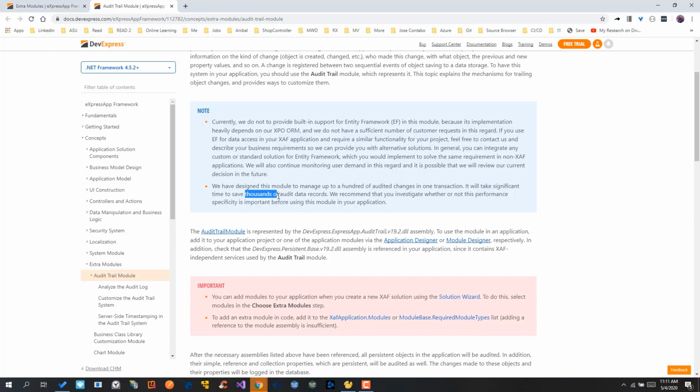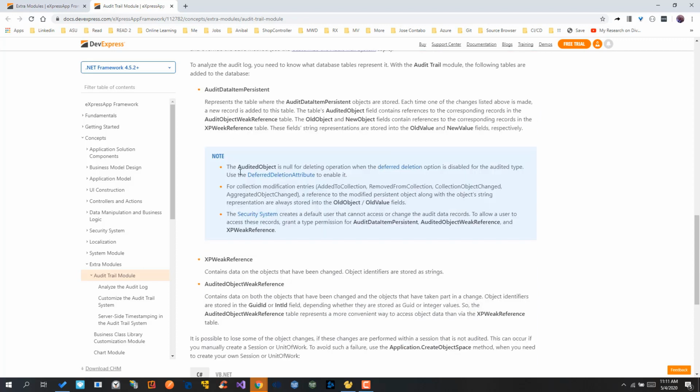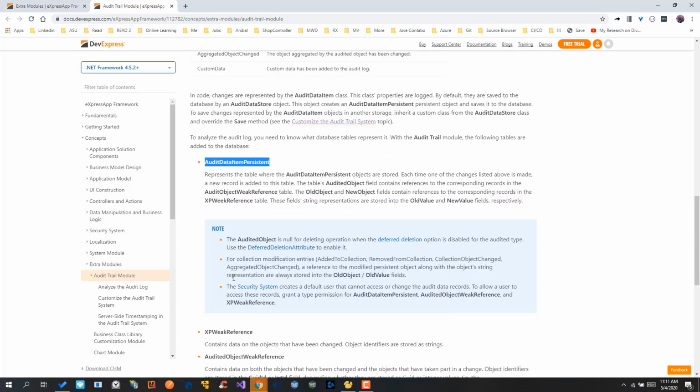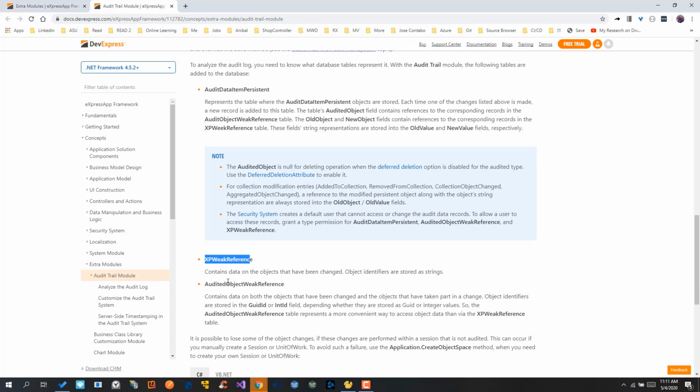Now, the other thing to keep in mind is that the audit trail saves a lot of data for you. If you are modifying one record, you are saving data in three different tables. If you see here, there are the audit data item persistent, the XPWeakReference, and the audit object weak reference. Those are three tables that get created and are constantly saving data every time that you make a change in your application. So that can grow really big, no?